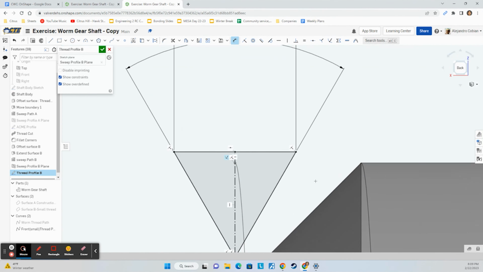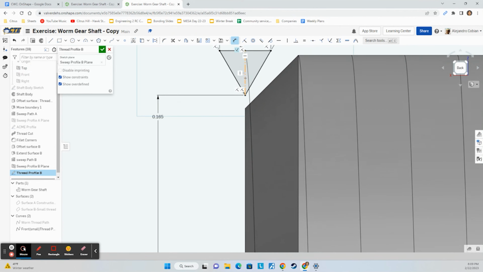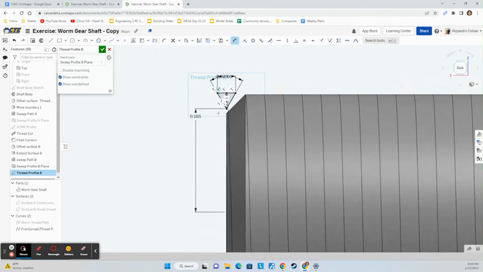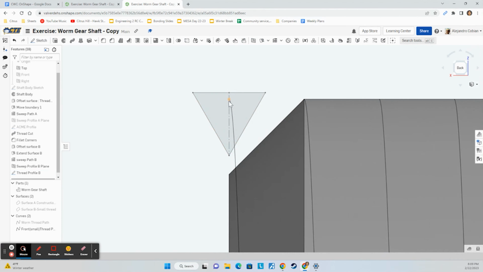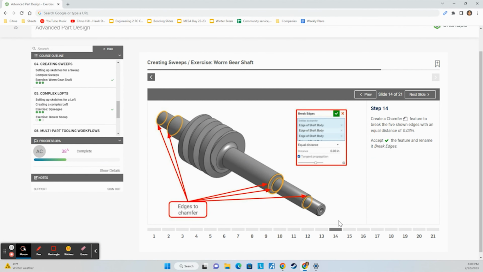All right. So once again, for this last step down here, I clicked on this line right here, which was our top line. And then I clicked on this bottom point of the triangle. So anyways, go ahead and accept this. We're pretty much done. For step 14, we're going to chamfer 1, 2, 3, 4 edges. So let's go back to our front view.